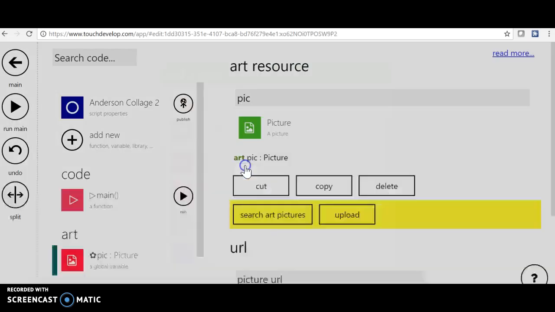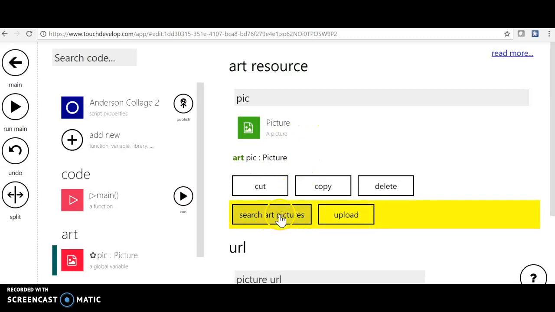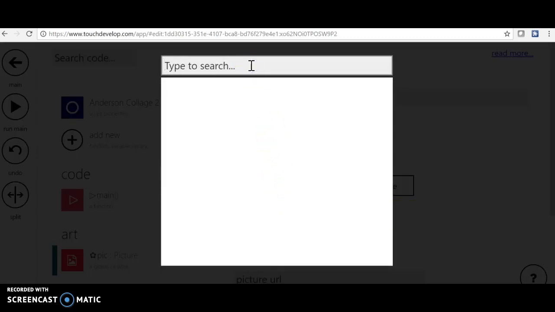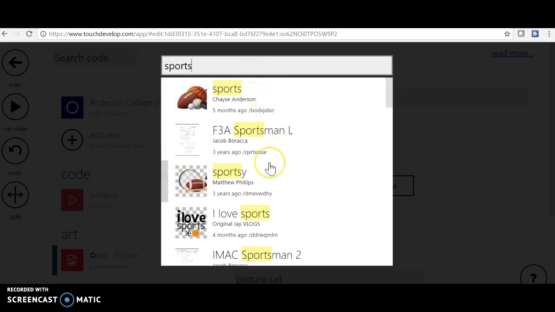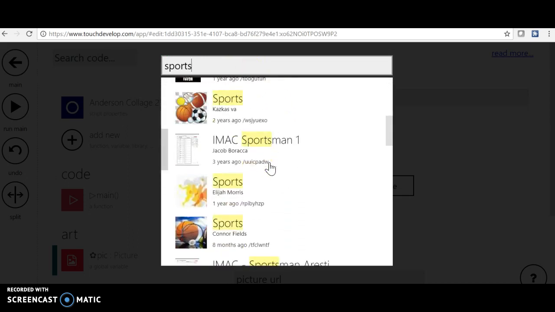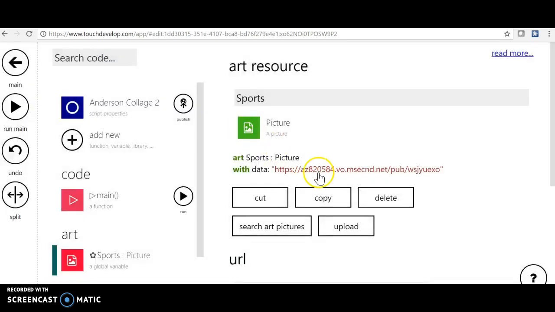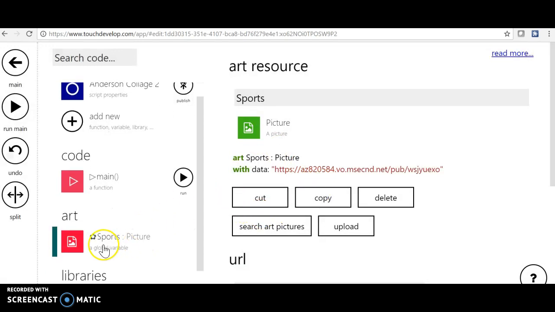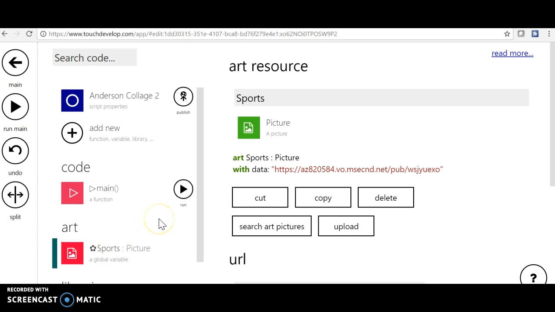So I'm going to get a picture resource, search art pictures. Since this collage has to be about you, I guess I'm making this one about me. So I like to play sports, so sports. Find one that's decent. I like this one. Alright, and notice that it says art down here, sports. So that will be an option later on as a variable for a sprite.